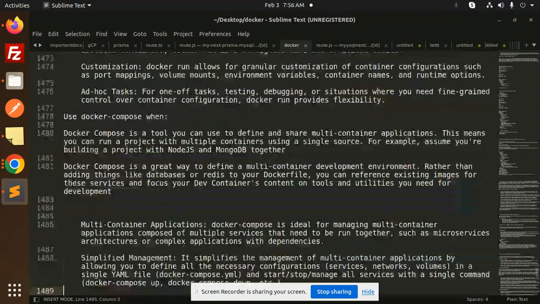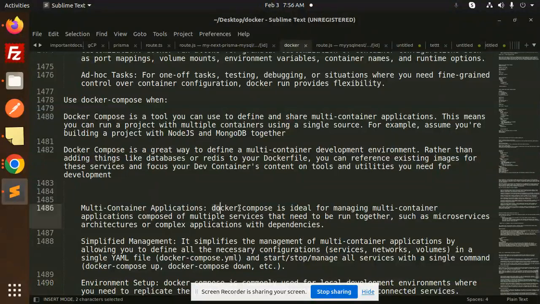Next one is multi-container applications. Docker Compose is ideal for managing multi-container applications composed of multiple services that need to run together, such as microservices architectures and complex applications with dependencies. Okay, simplified management. It simplifies the management of multi-container applications by allowing you to define all the necessary configuration, like services, networks, and volumes, in a single YAML file, and start and stop all the services with a single command: docker compose up, docker compose down, etc.